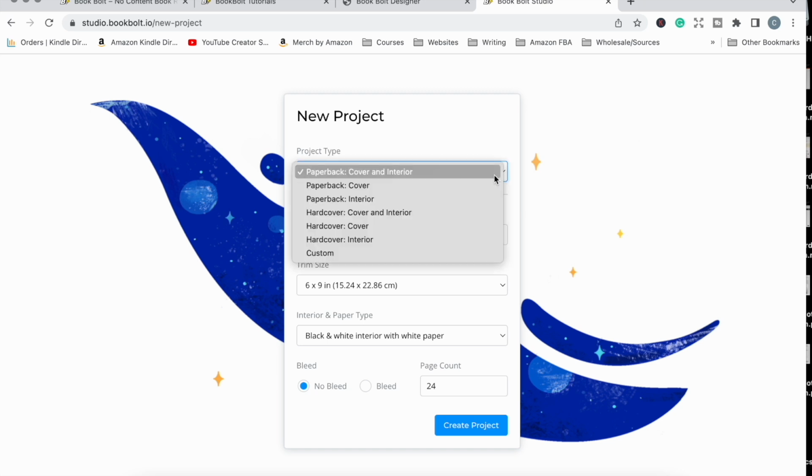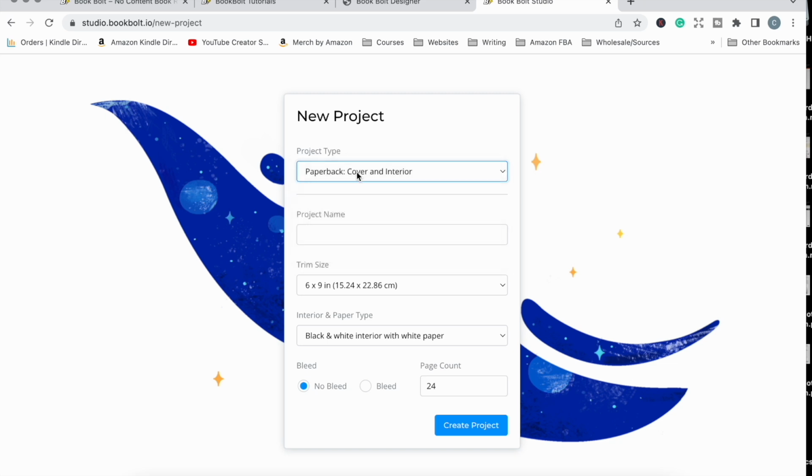Now, what you can do is you can create the cover and interior either together. You can also choose to create a paperback or a hardcover. The dimensions and things like margin and bleed is different depending on whether you're creating a paperback or a hardcover. So you have to make sure that you select the correct one. So let's just leave it on paperback, cover, and interior so we can take a look at that.